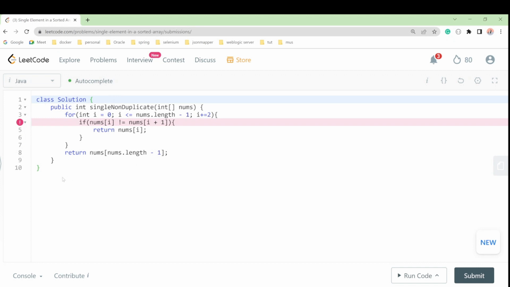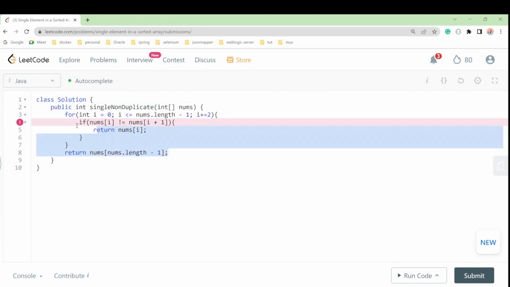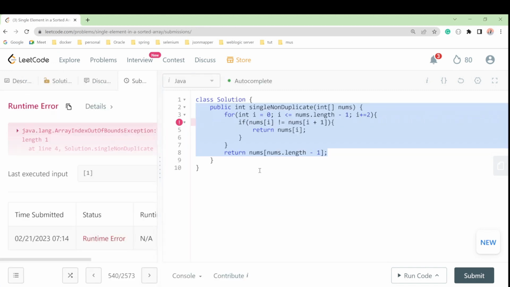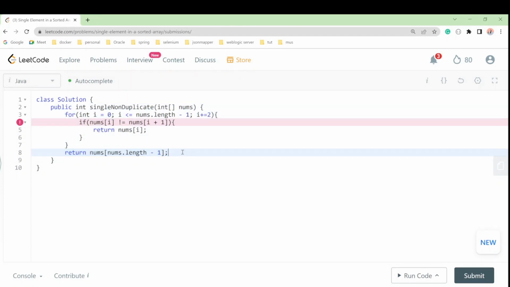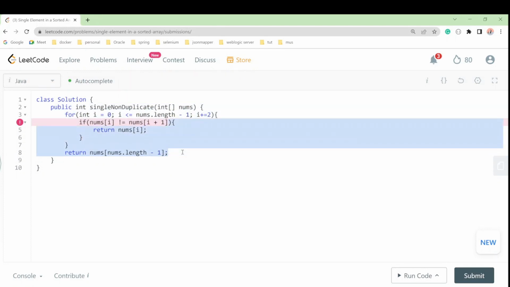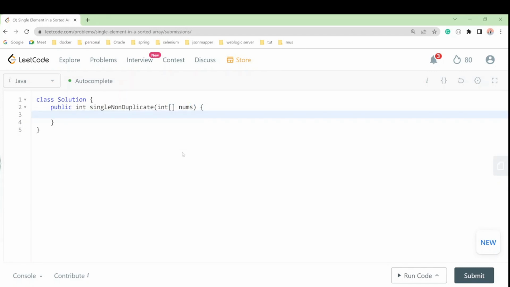So what I will do, let me remove it, don't worry. Let me remove this one. Okay, so let's understand the other approach that we have, which is binary search, right? So why will we use binary search?